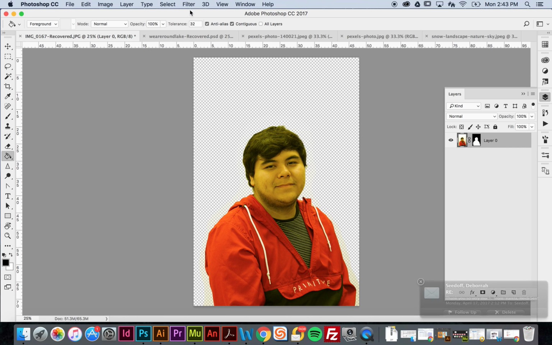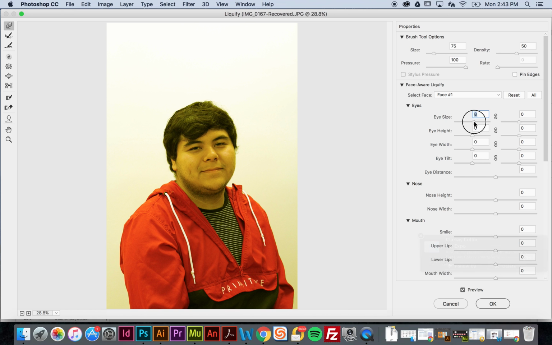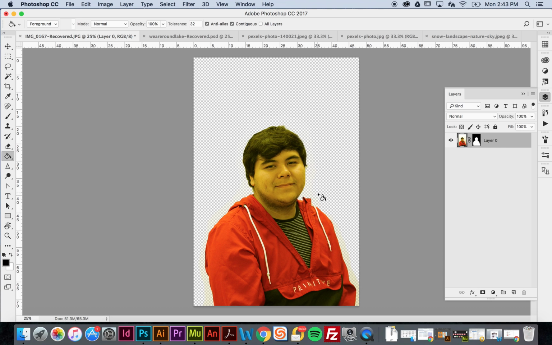So if you wanted to go to Filter and Liquify, you'll see that it has face aware liquify, and it notices that it's a face, and you can go ahead here and change the eye size or the eye width and the tilt, the distance between your eyes, your nose, any of this stuff. Maybe you wanted to smile a little bit more. Oh, I like that a little bit better. And so you can change any of these aspects, but you have to do it while you're in RGB mode. So I'm going to hit OK. I'm glad that I'm smiling a little bit more.